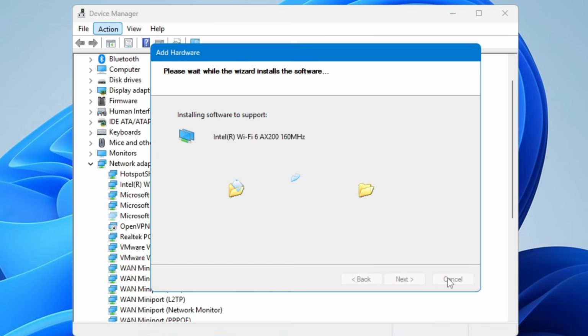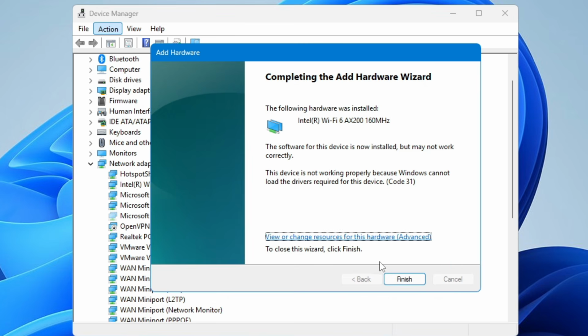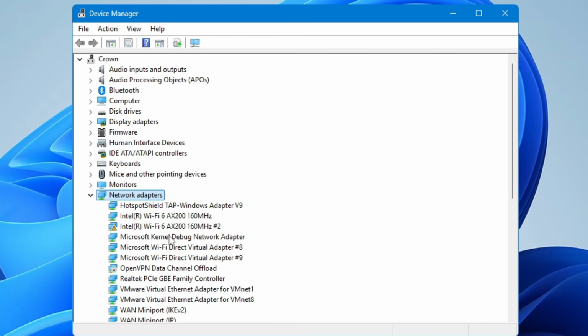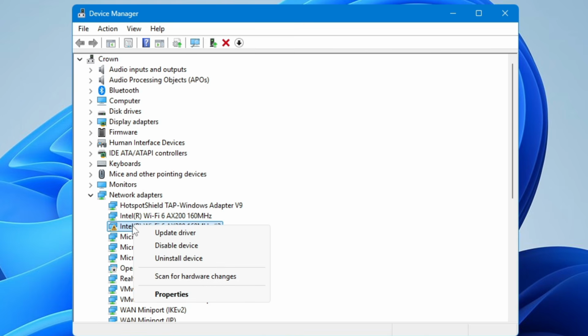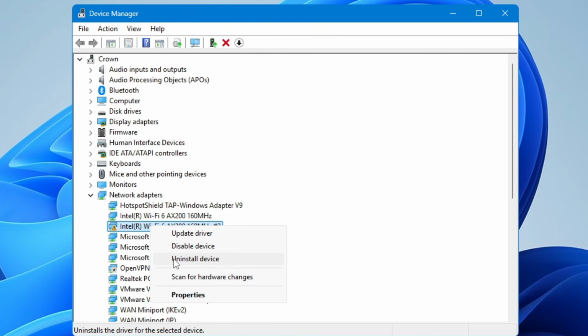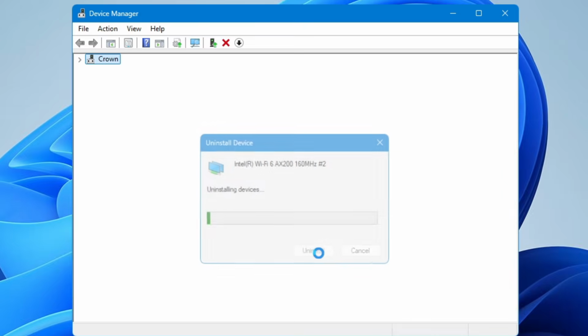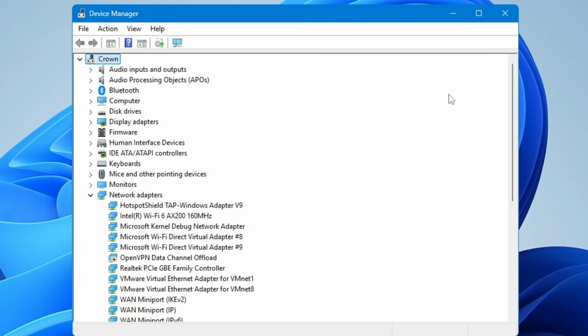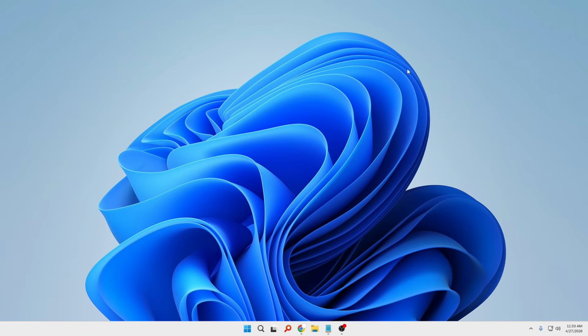Click on next. Now it will be installing the adapter. Once you click on finish, the adapter will be installed. But you can see as of now, it shows me the yellow triangle mark. So what do you have to do? Just right-click on it and click on uninstall device, or you can even click on scan for hardware changes. If it doesn't work, then right-click on it again and click on uninstall device. Click uninstall, and then go ahead and restart the computer. Once you restart the computer, you will find that your adapter is back and the Wi-Fi is working.